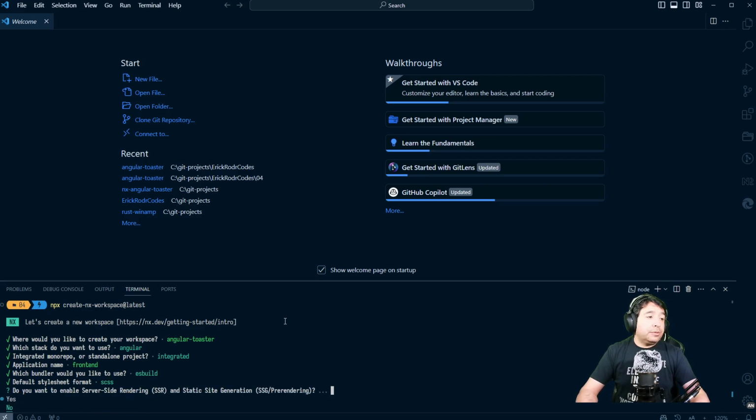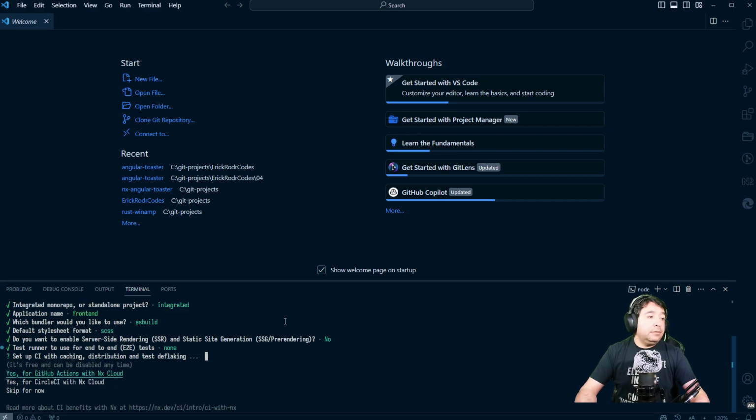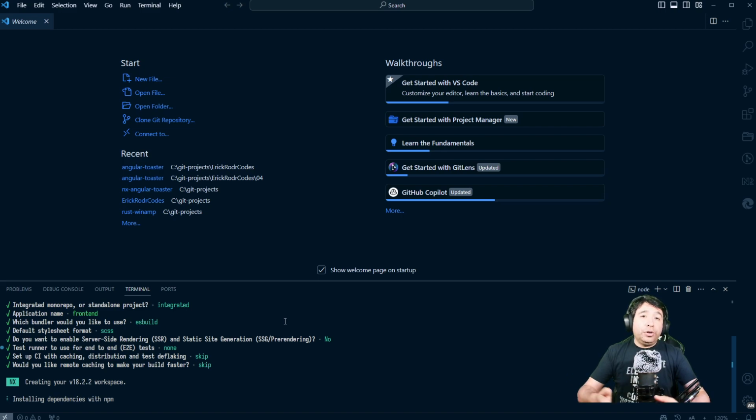We are not going to use server-side rendering. We are not going to use end-to-end testing. And we're going to keep NX Cloud for the moment. Would you like remote caching to make the delivery faster? No, just skip for now. We don't really use caching. And now we wait.